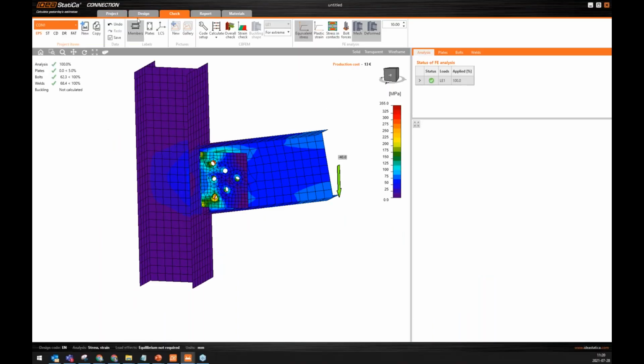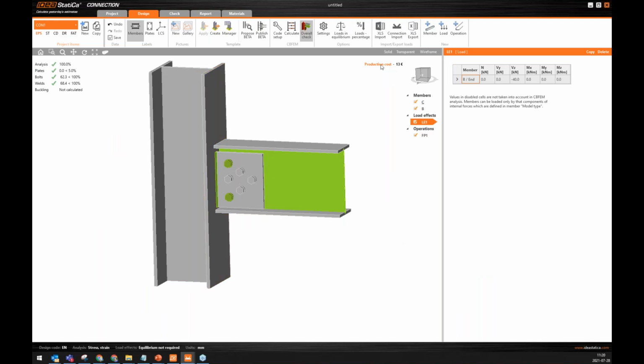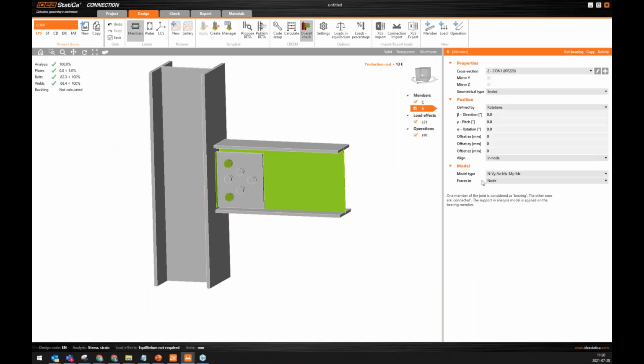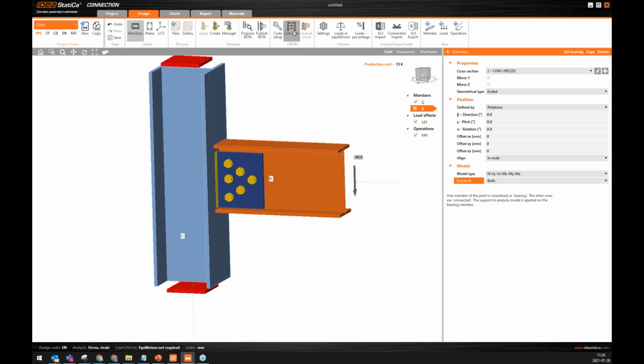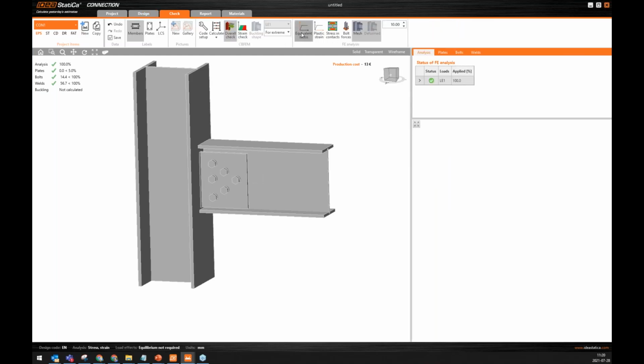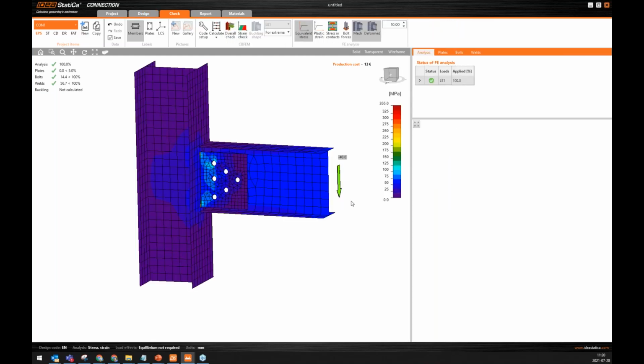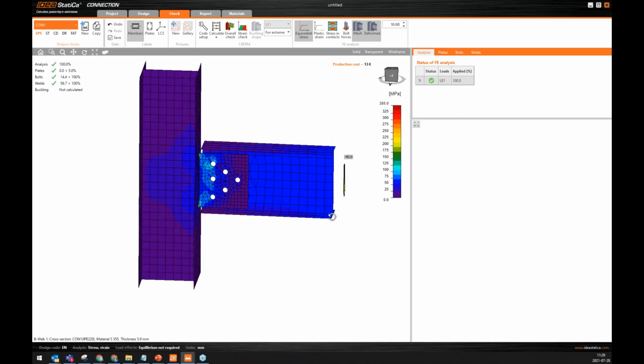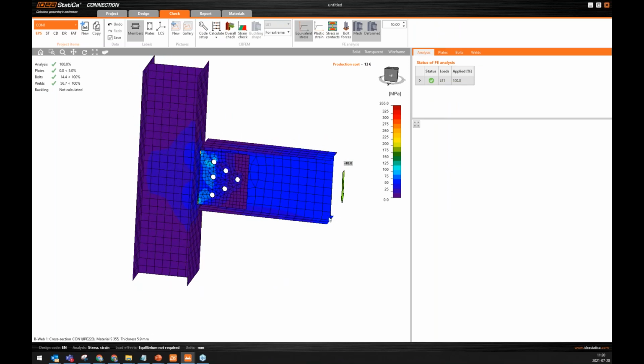So let's get back to my model. I will switch back to design, open the B member and shift the force to bolts. Now let's calculate the project again. Let's have a look at it in results. And okay, now it deforms downwards, so that's fine.